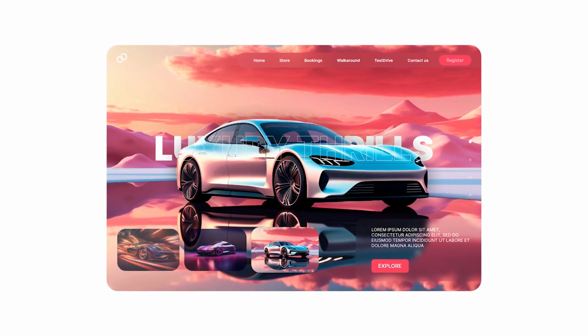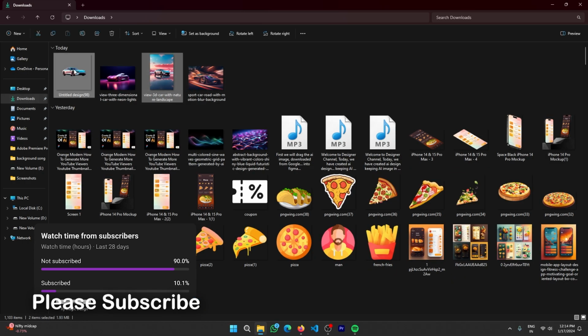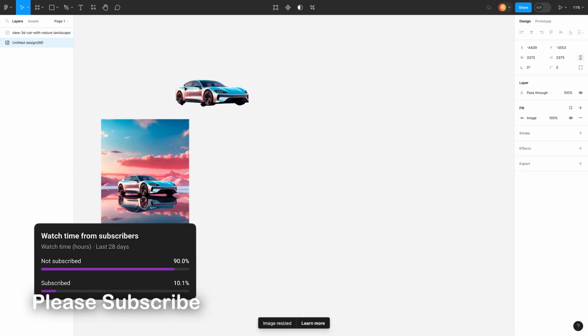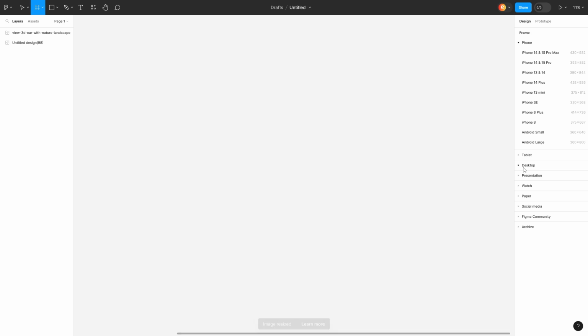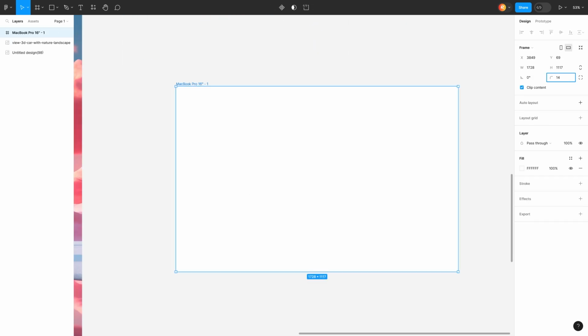Today we will create this type of UI design. Let's start. Drag and drop the images, downloaded from Freepik, into Figma. We will choose the MacBook 16-inch frame. Then set the JPG image in the frame.